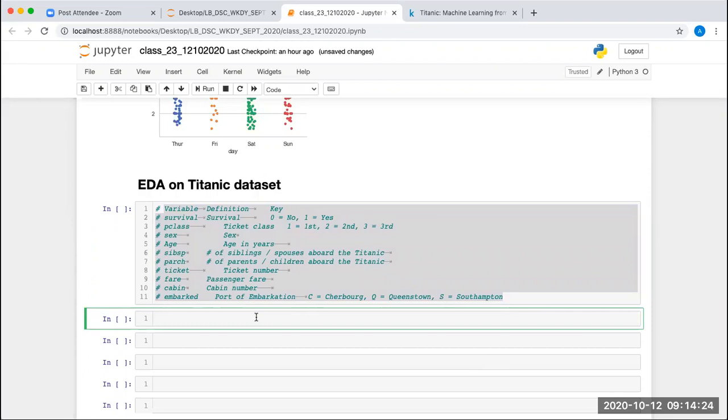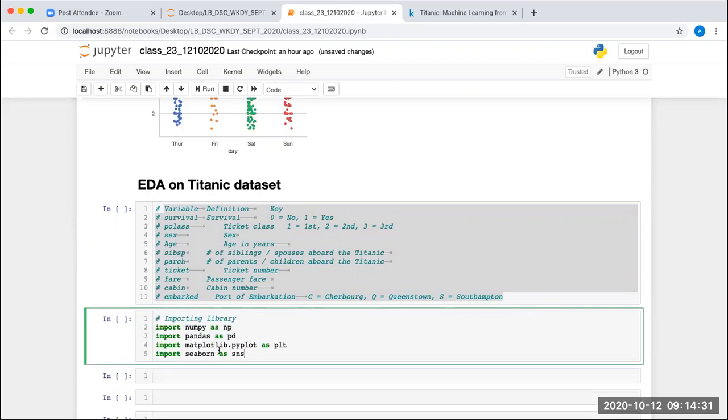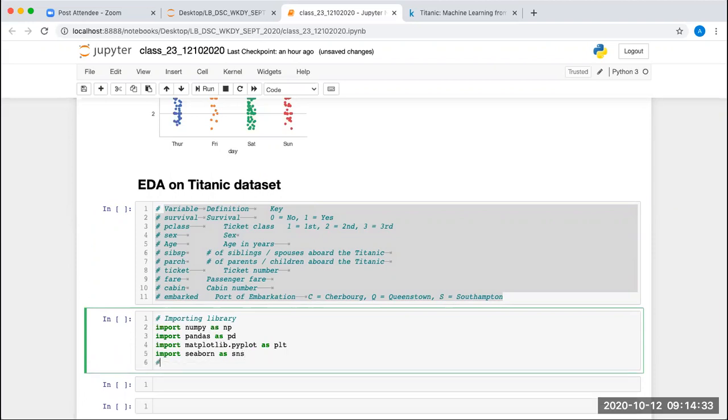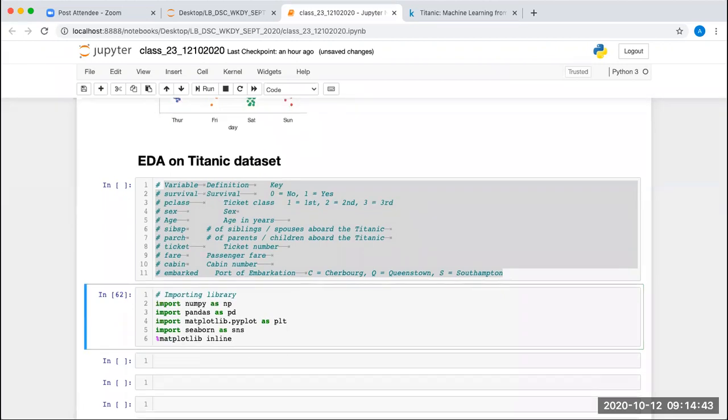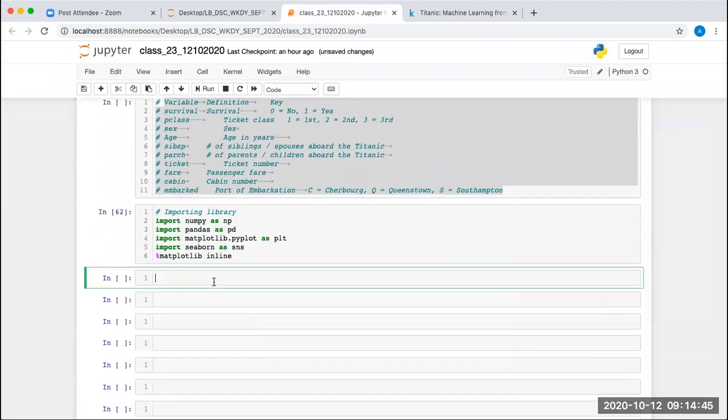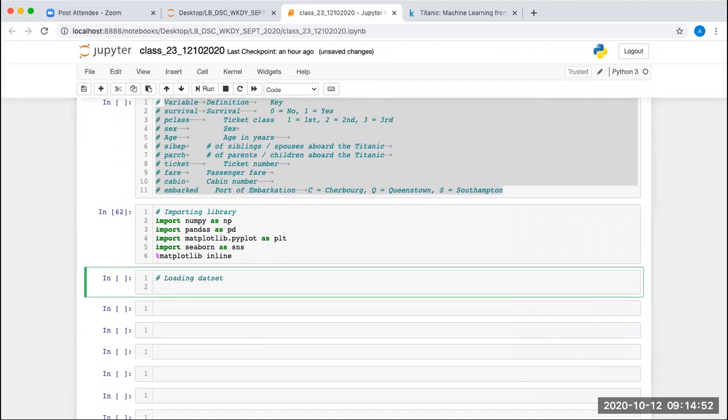Now, first of all, we need to import the libraries. We will be importing this whole set of libraries at once: NumPy, Pandas, Matplotlib, Seaborn, and also percentile, and matplotlib inline. Okay, execute this. So the import is done. Next, we are going to load the dataset.